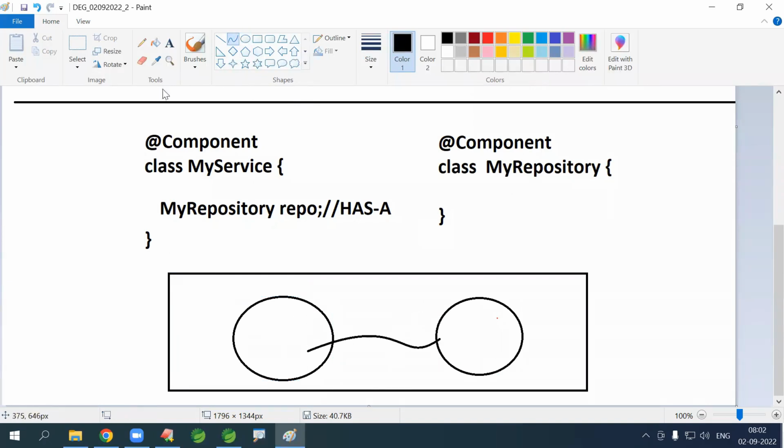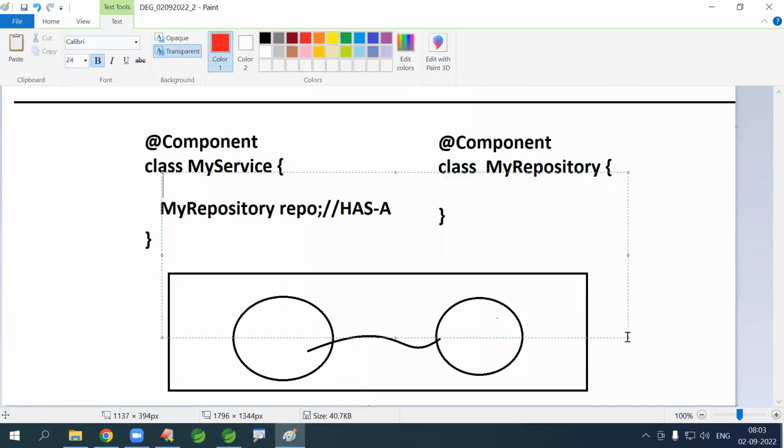If you remember XML, we wrote the ref tag. Here I want to link them, so I am going to write one annotation in place of the ref tag, which we saw in XML. So I am writing one annotation, @Autowired. Ref is not required, we don't use it now. Okay, @Autowired.